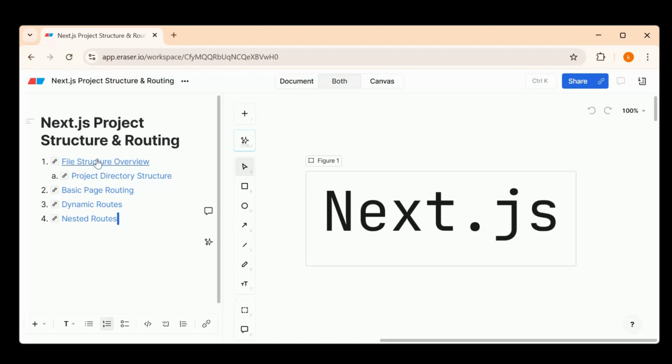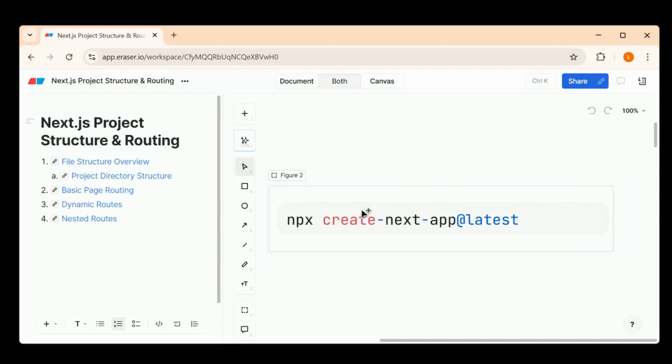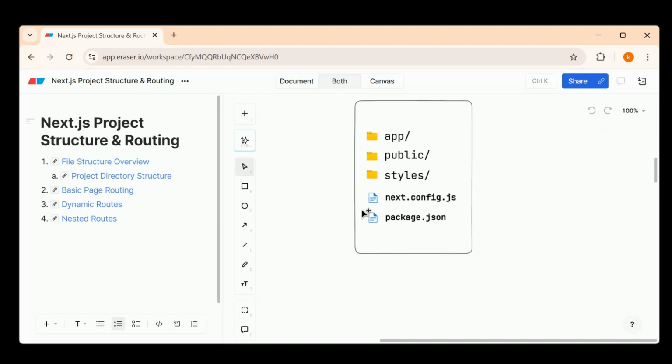When you create a new app using this command, you will see a folder structure, something like this. So basically the app folder, this is the new app router. It replaces the old pages router.